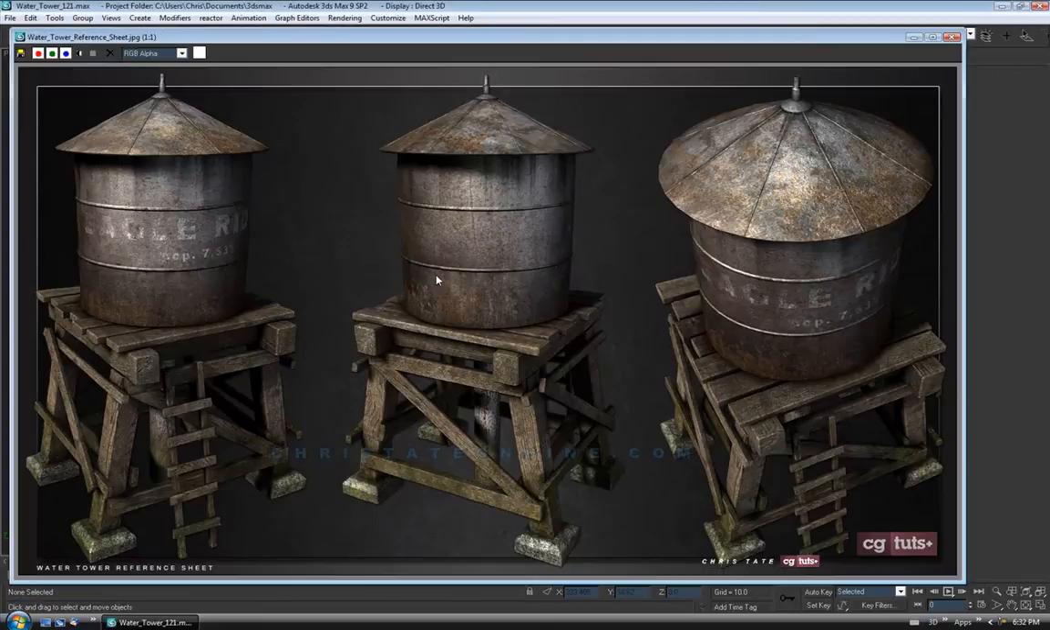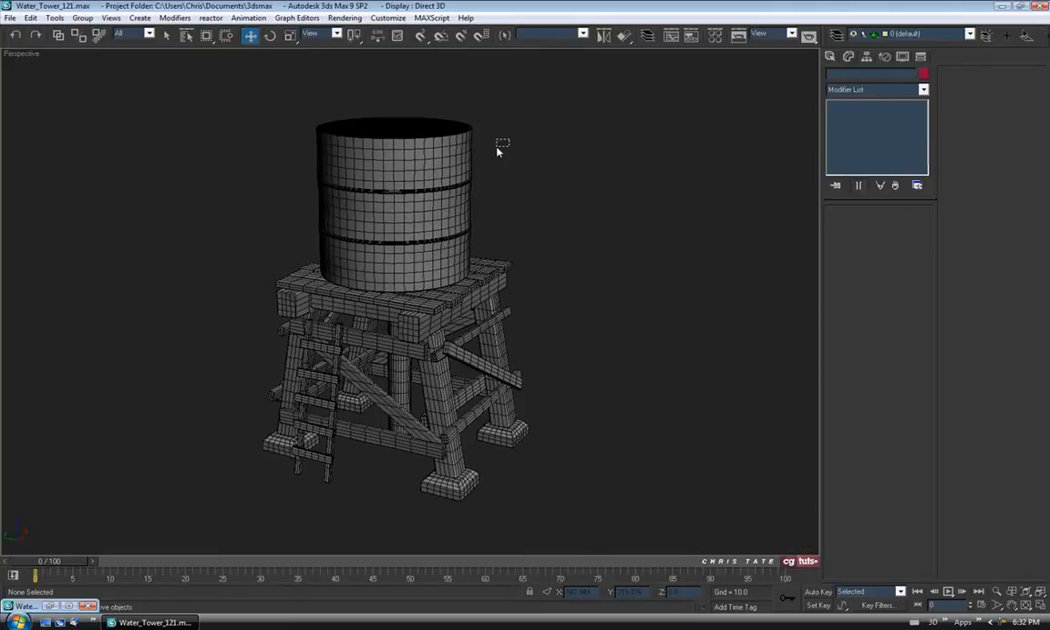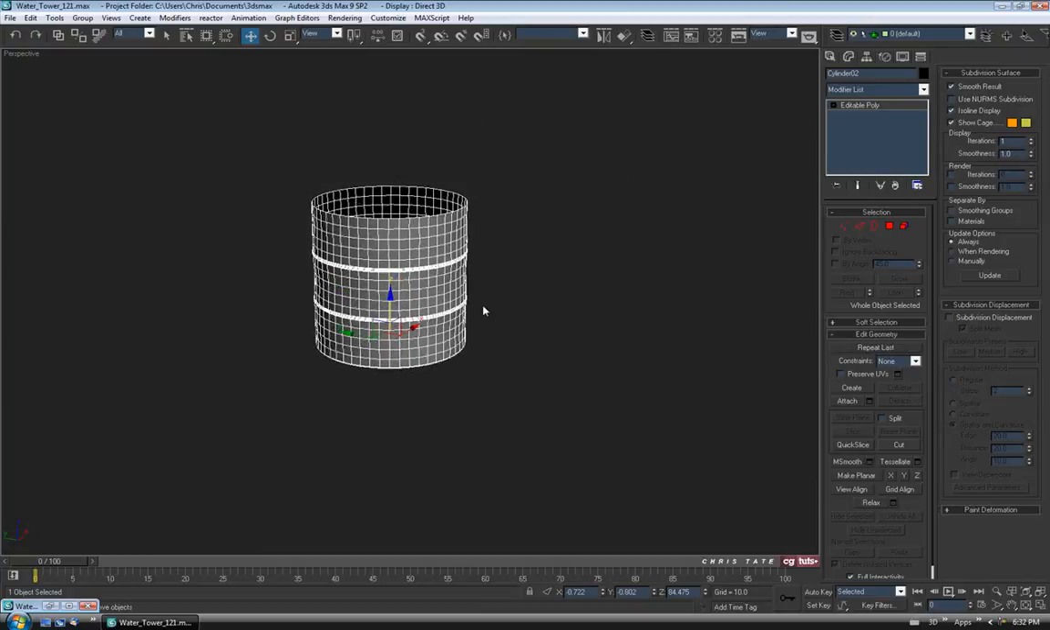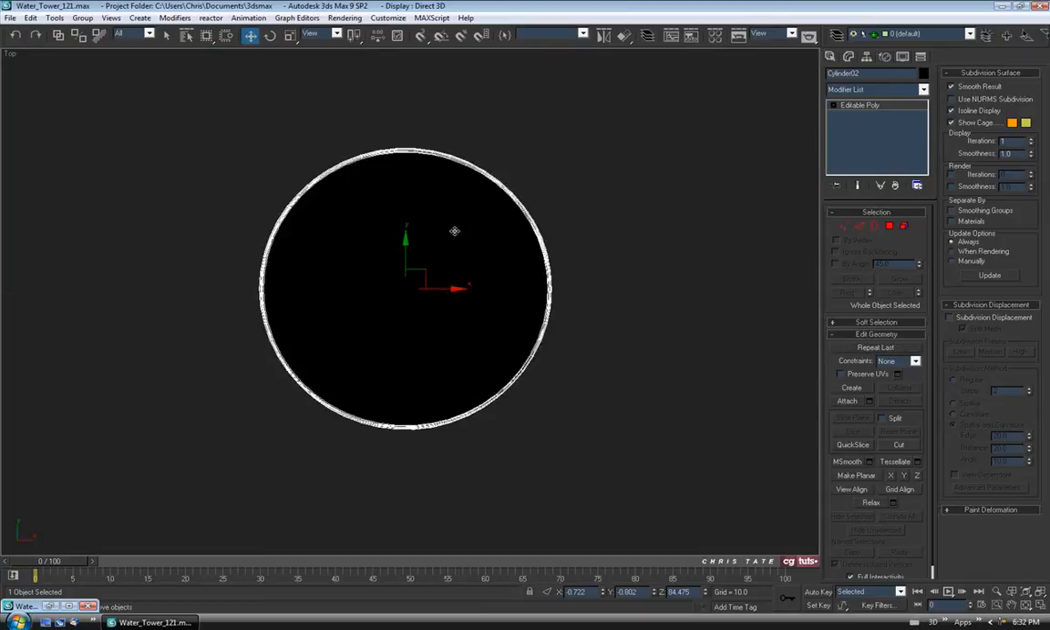Just going to take a look at the roof here. And it's fairly simple. We'll just start with a cone and then modify it to get our little ridge details. Okay, so let's maybe select the tank, and we'll right click and hide unselected to get rid of the other stuff for now. And let's jump into the top view for this.